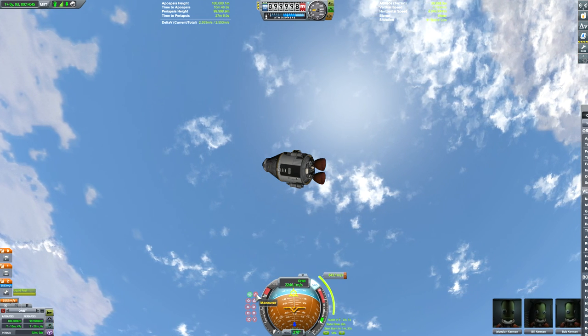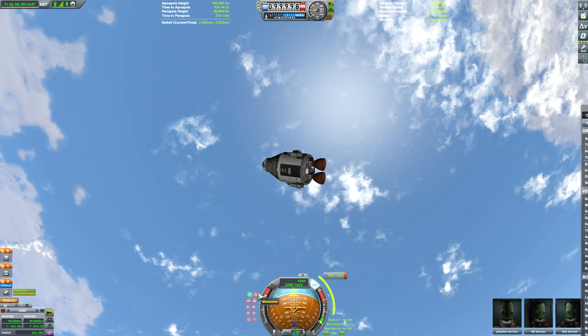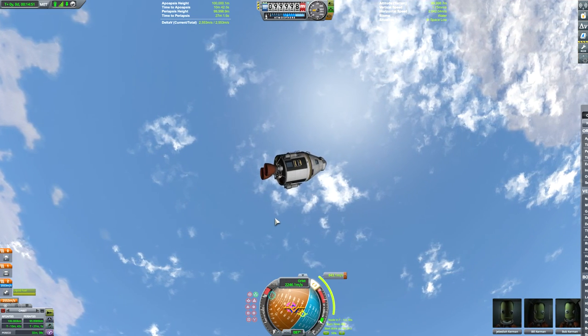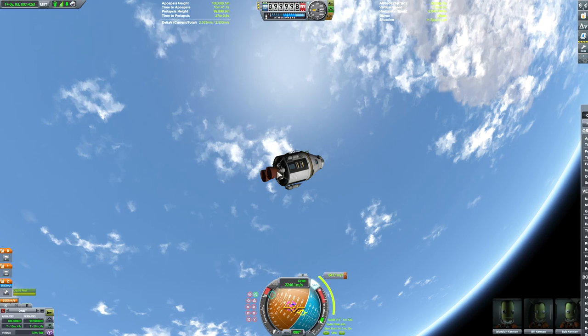Cool. So now I'm going to click this little button down here called maneuver until the ship aligns with the maneuver node. The engine's got a little jittery there.